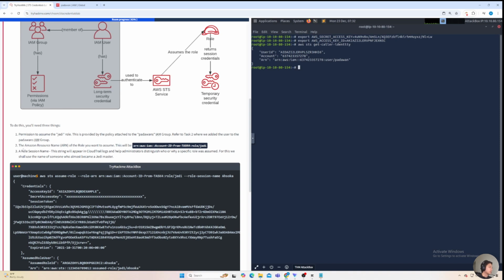Second, the Amazon Resource Name, ARN, of the role you want to assume. This will be arn, the account ID, which is our AWS account ID, role, and then Jedi. Third, a role session name. This string will appear in CloudTrail and help administrators distinguish who or why a specific role was assumed. For this, we shall use the name of someone who almost became a Jedi Master. Okay.